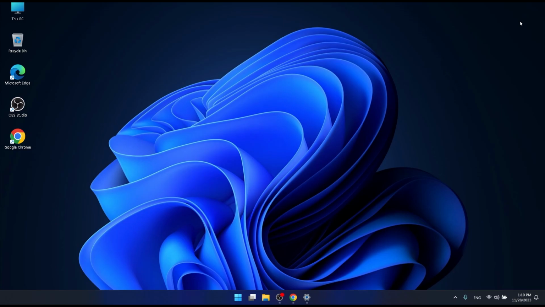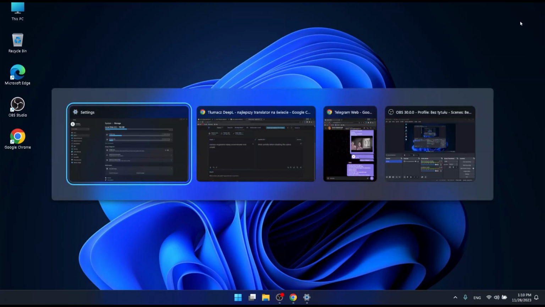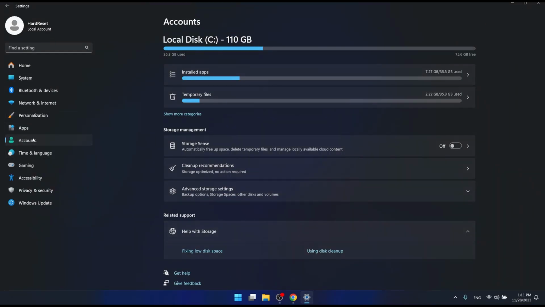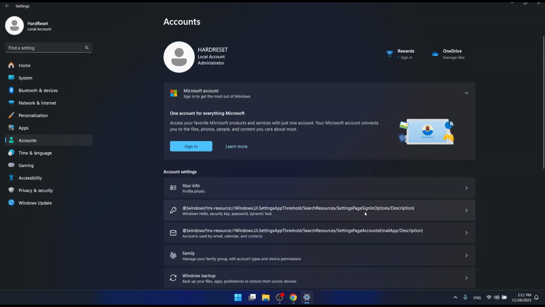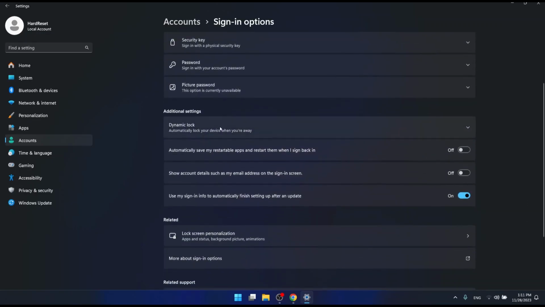And you can do just the same with other applications. The sixth point is to disable restartable apps. To do that, go to Settings, go to Accounts, and here click on Sign-in options. I have an issue with showing this name, but you can see that this is Sign-in options with this key icon. Click on it, and here make sure that the option Automatically save my restartable apps is disabled, because it will cause a lot of apps to download and restart after you have signed in.